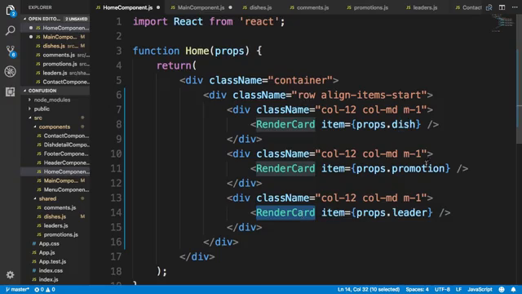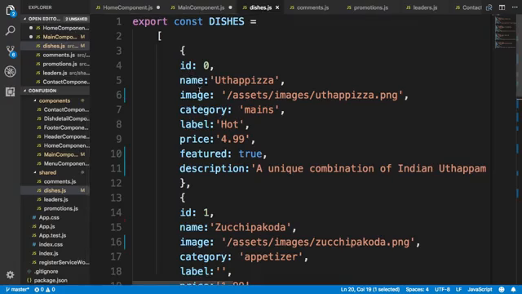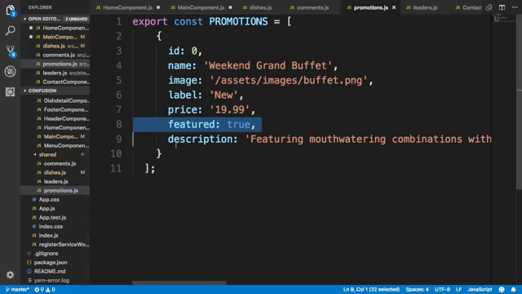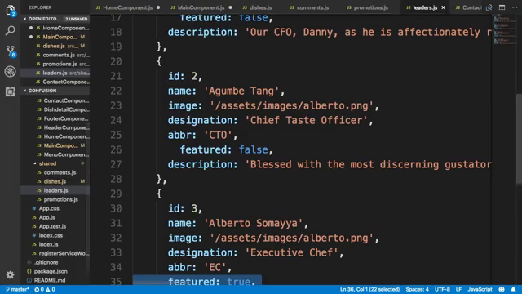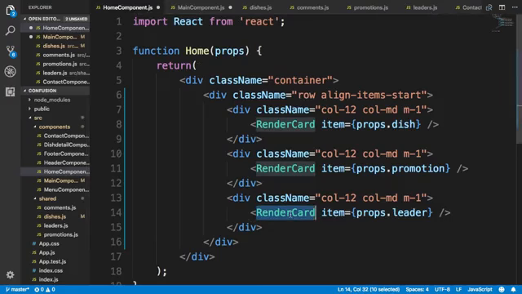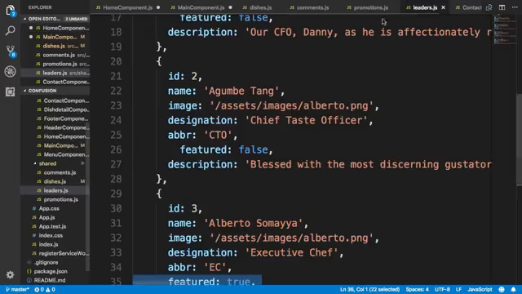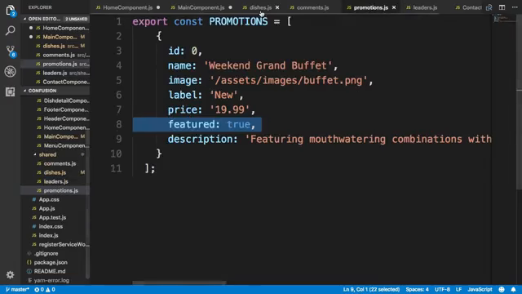It just so happens that the dish, promotion, and leader have exactly the same structure in the way the code is implemented. So when you go into dishes.js, you see ID, name, image, category, and all these things. Then when you go into promotions, you will see exactly the same properties for that, and also in the leader. And this facilitates me using one single function component called render card, which will allow me to render all these three here. The only difference is for the leader, there is an additional property called designation and an additional property called abbreviation. So that's something that we need to note. These two don't exist for promotions or dishes.